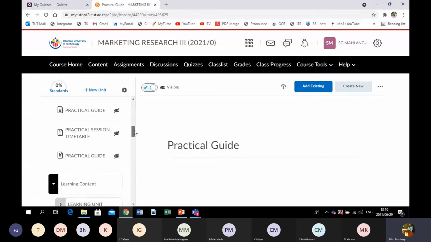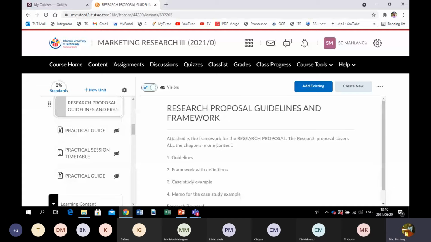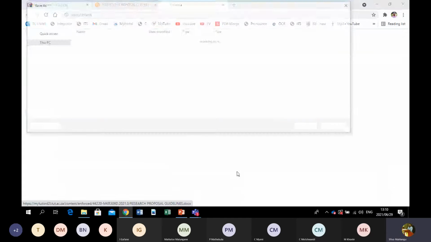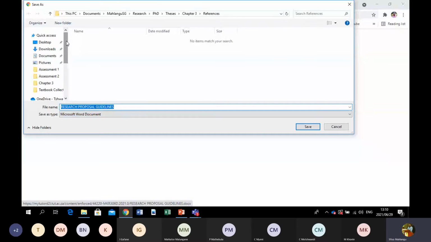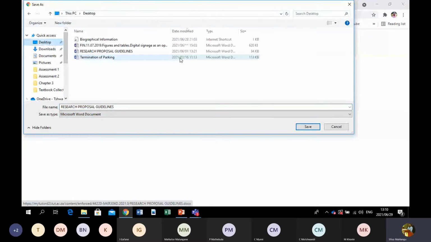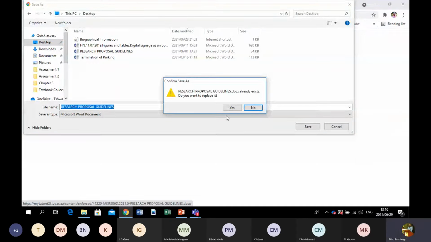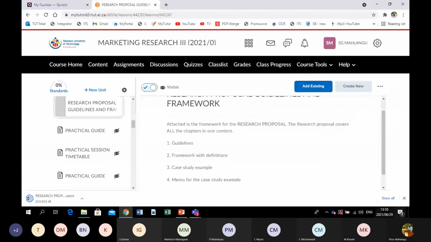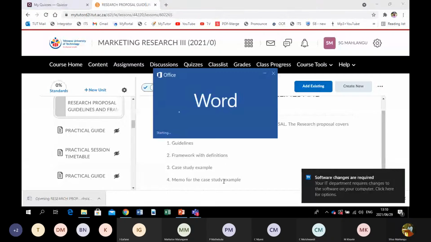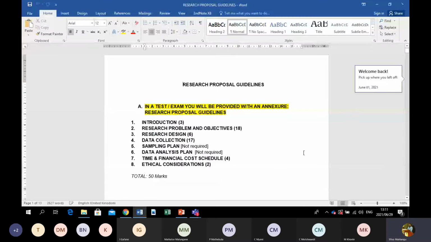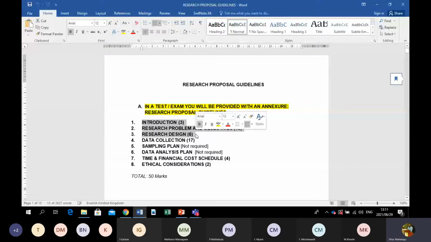Research proposal guidelines, we also follow that. You must have it open as well so that you understand how chapter 6 integrates with the research proposal, which is basically what this subject is all about. If you open the research proposal, you will see even in your assessment, we've covered this part, which is from 1 till 3: your introduction, your research problem and objective, as well as research design.